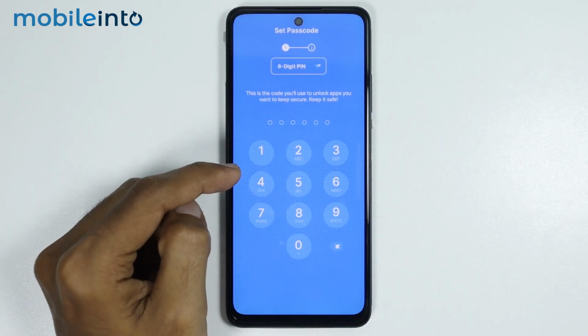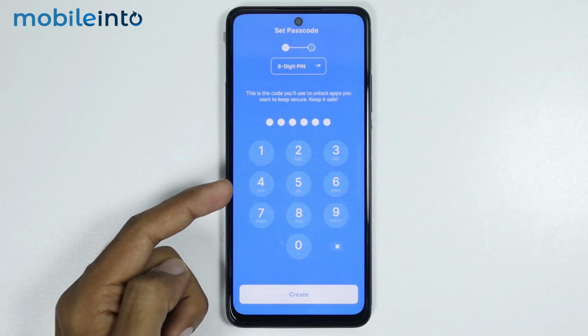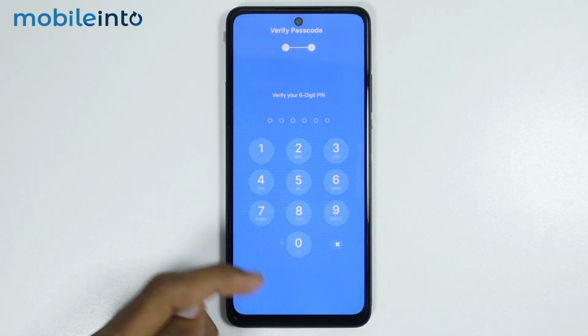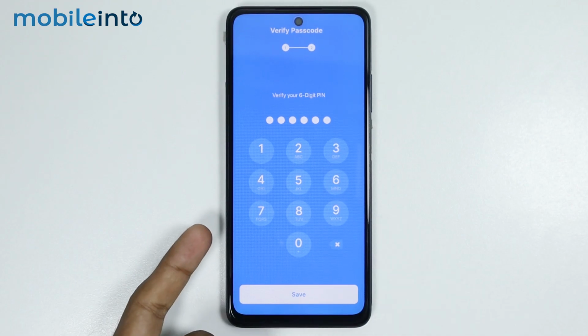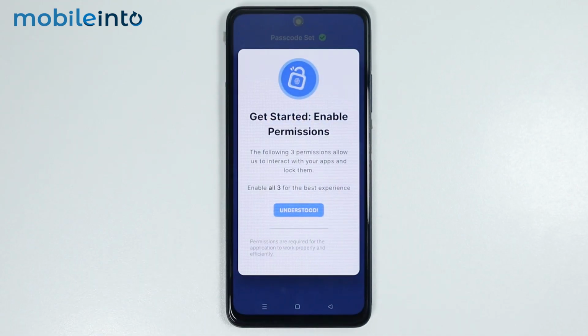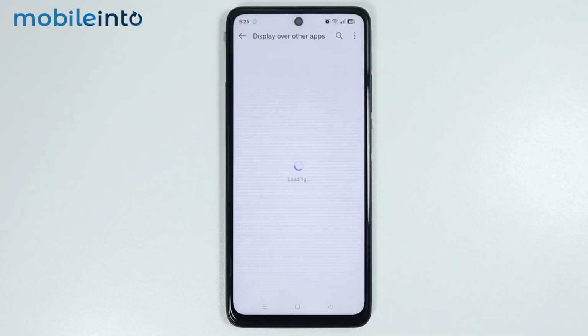Now, just create a 6-digit PIN for your app lock. After you create your PIN, then tap on Create. Now just enter your PIN one more time to confirm your PIN. After you confirm your PIN, then tap on Save. From here, just tap on Understood, then tap on Let's Do It.